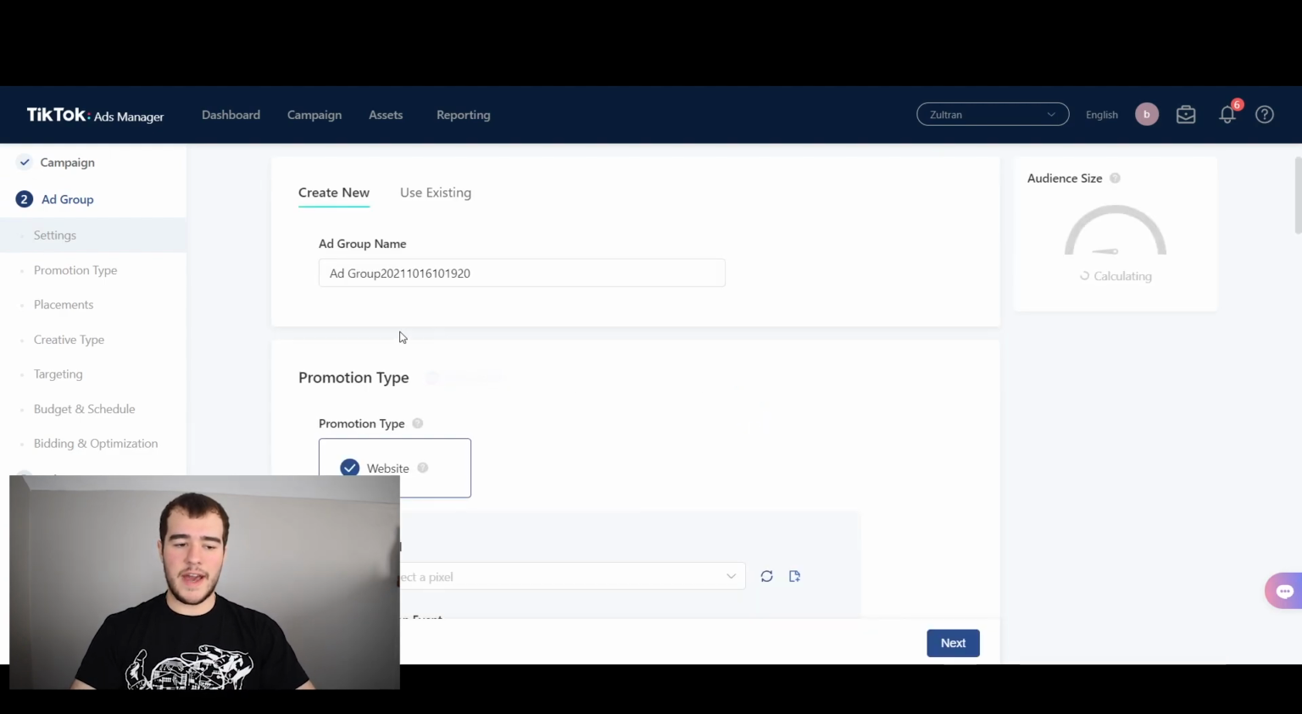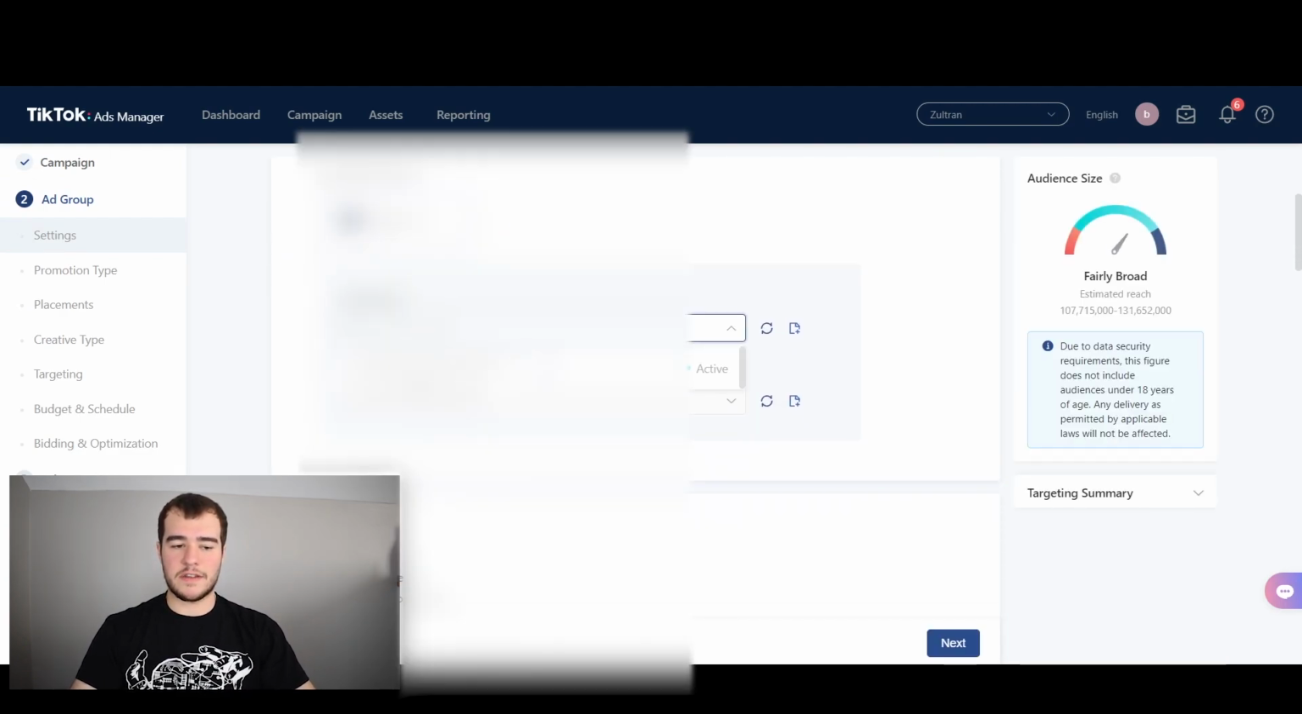So, now that we're on the ad group level, go ahead and select your pixel. I might need to blur this out. Please forgive any blurring that happens here. Select complete payment. So this is basically TikTok's equivalent of a purchase. They call it complete payment or payment completed, whatever. It might be different depending on what country you're in. But this means that we're optimizing for purchases, so we're looking to get people to buy our products.